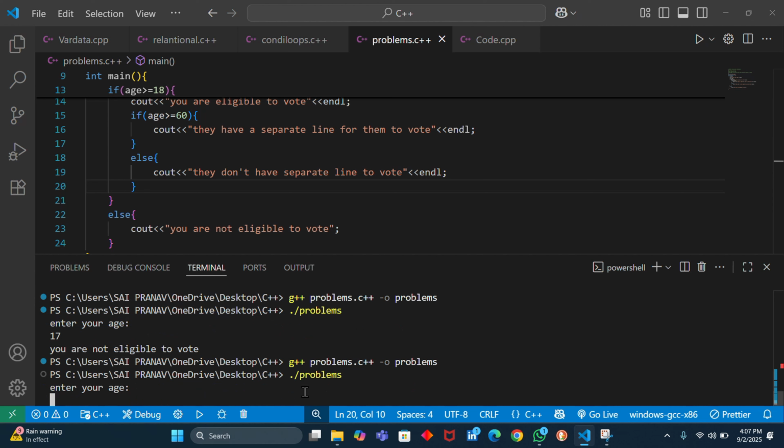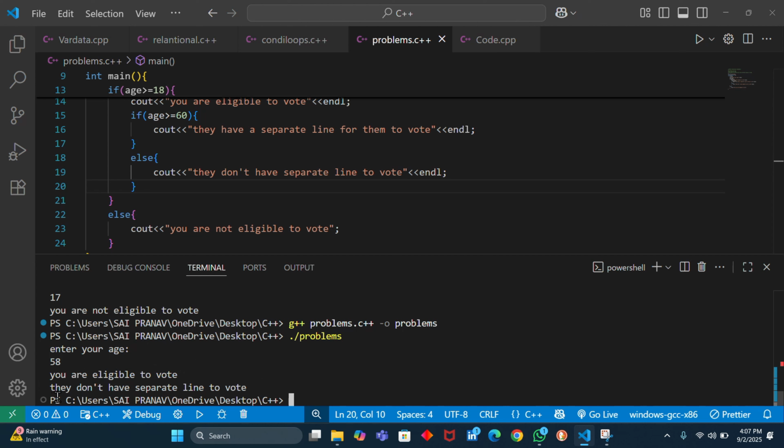If I enter the age as 58, you are able to vote, but they do not have a separate line to vote because they are considered young people and adult people because they have good immunity power. They can stand as long as needed, but the senior citizens can't stand as long. This is about nested conditional statements.